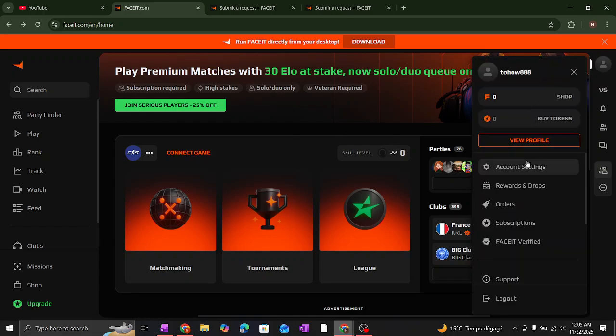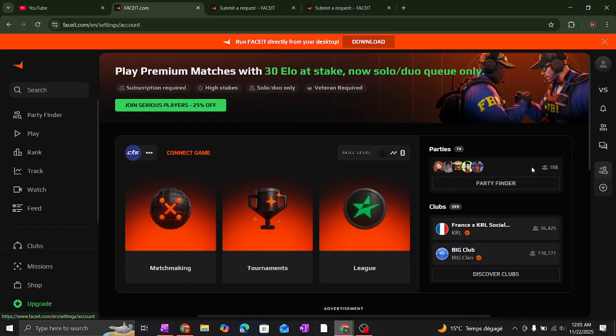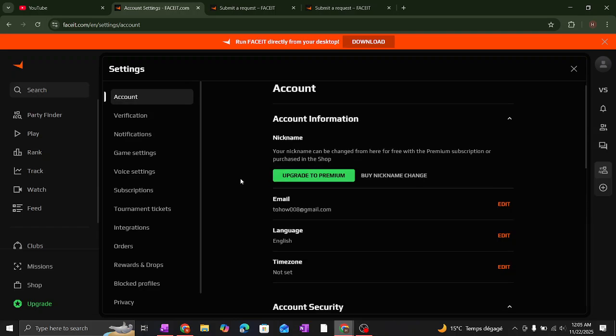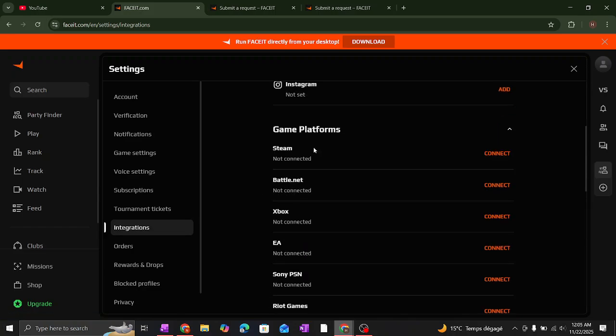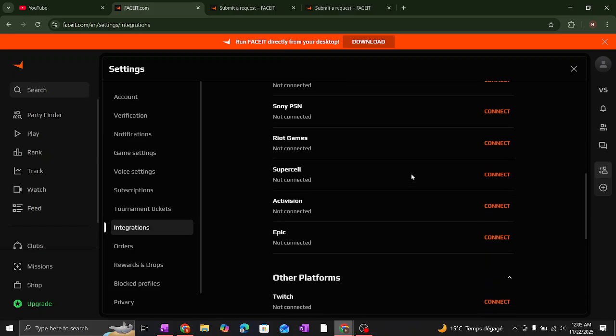After logging in to your Steam account that you want to connect to Faceit, go here, go to your profile and go to account settings and go to integrations. Make sure you scroll down a little bit to here. You're gonna find the game platforms. There's Steam. This is the one that we're looking for. Then connect, and it's going to simply connect to the new Steam account that you logged in. That is all you need to do.